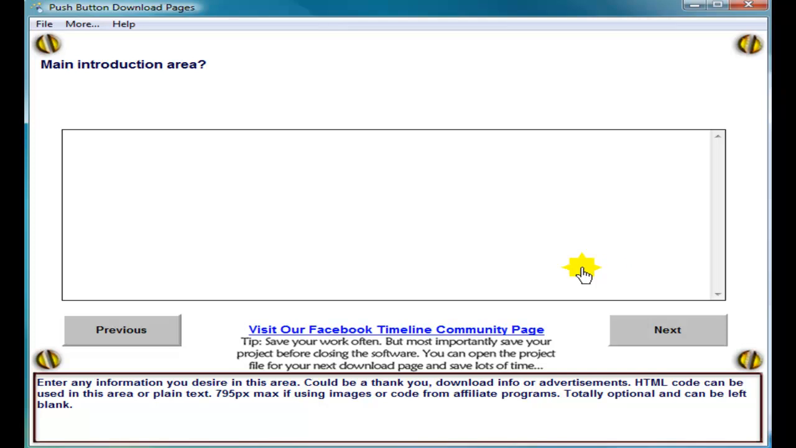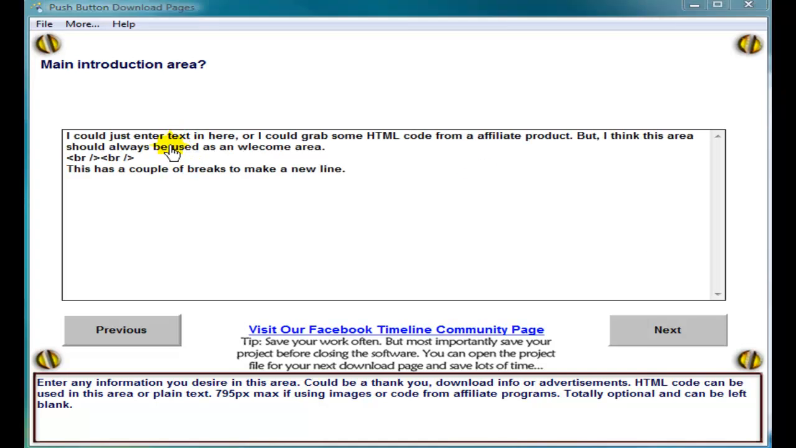Okay, the main introduction area, and this could be, you were charged by PayPal, whatever kind of information that you want. I generally wouldn't put any type of information, like advertisements or anything. Just a welcome, and that's basically what I'd use. I pasted some text in here, and you notice that we can use HTML code here. You could actually use a P and close it with a /P for a paragraph and do the same thing as the breaks. It's totally up to you what you'd like to put in here.